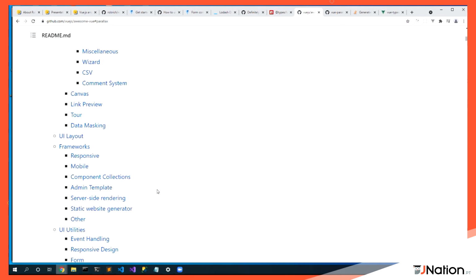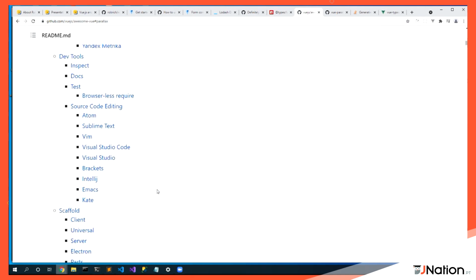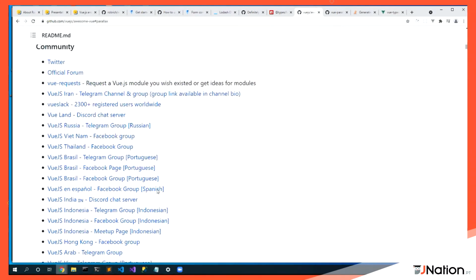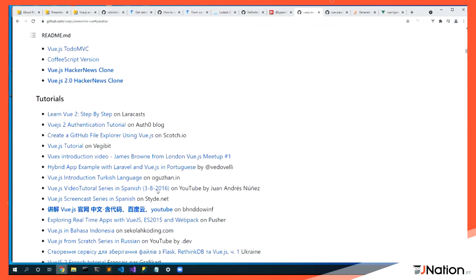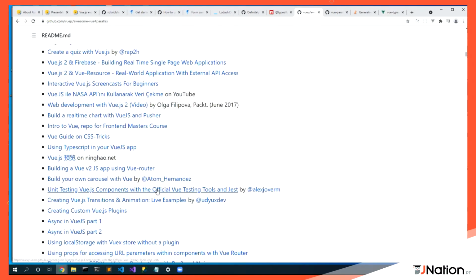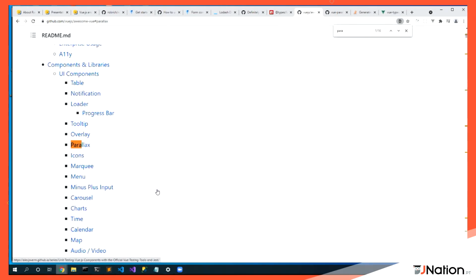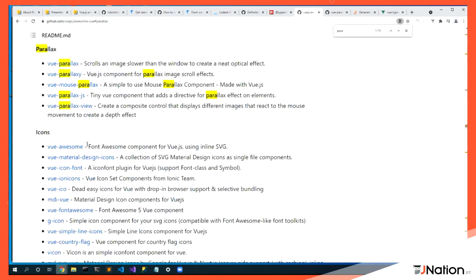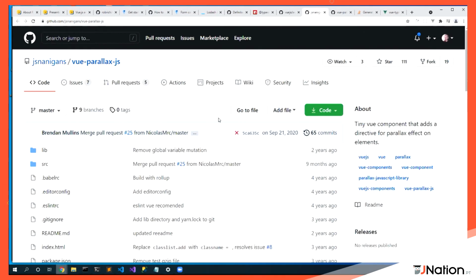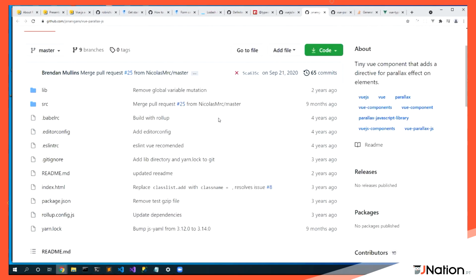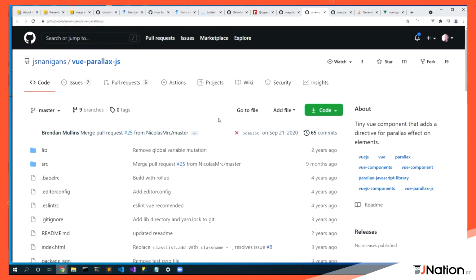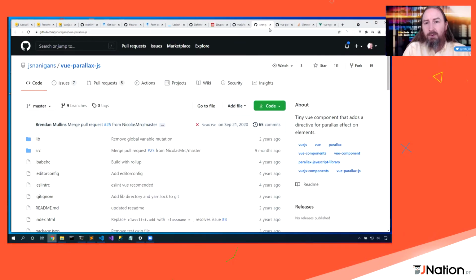Once we get into the components themselves, then we can see each of these libraries and we can look at really interesting things. Well, I'm after Parallax. So let's go into the Parallax section. And I chose Vue Parallax Js. Now, here in the Vue Parallax Js library, it was definitely not built with TypeScript in mind. So how are these types working?